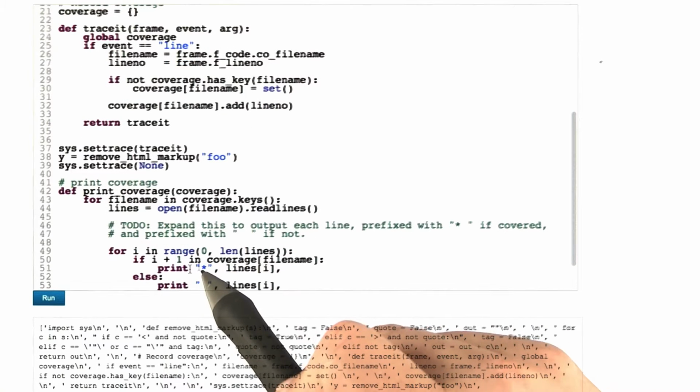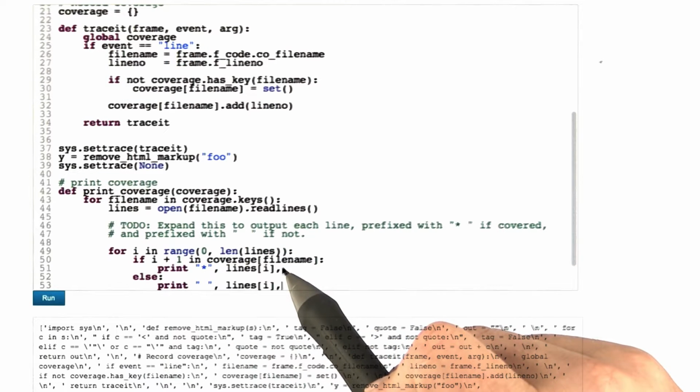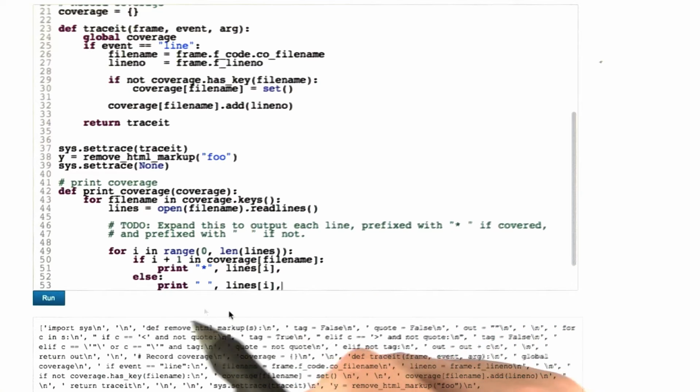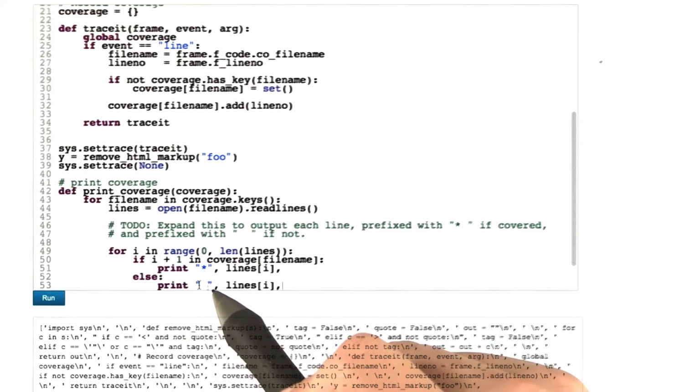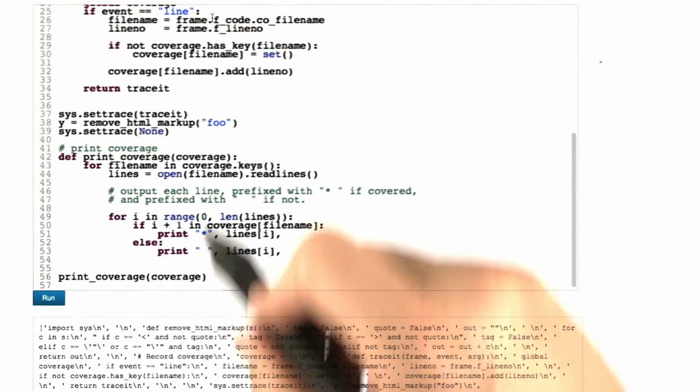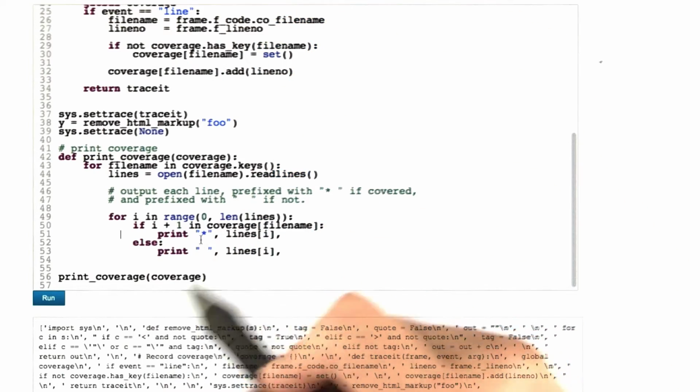If the line is in the set, then we print out a star followed by the line. Since the line already includes newline characters, we omit this by adding another comma at the end. If the line is not covered, then we output a blank in front of the line. Let's see whether we get a nice listing together with the covered lines.